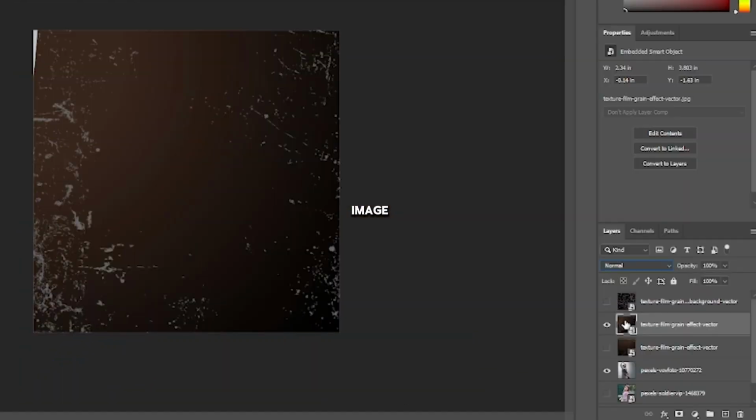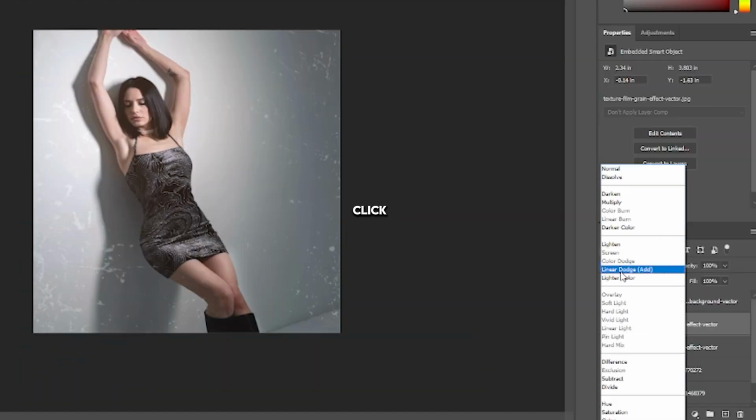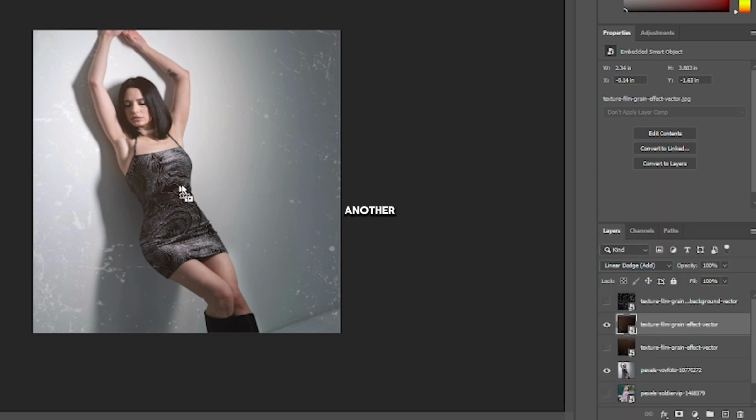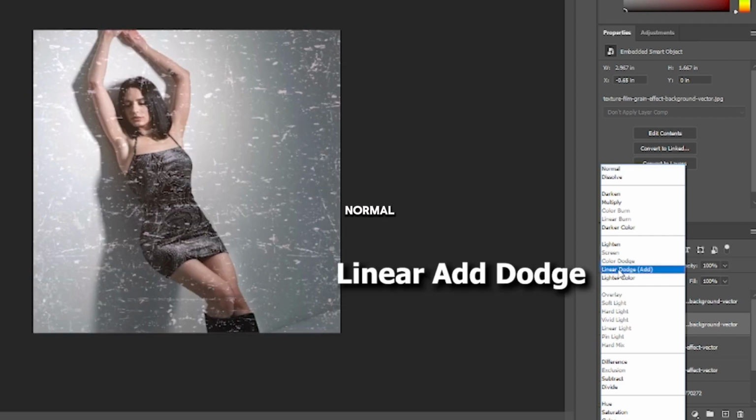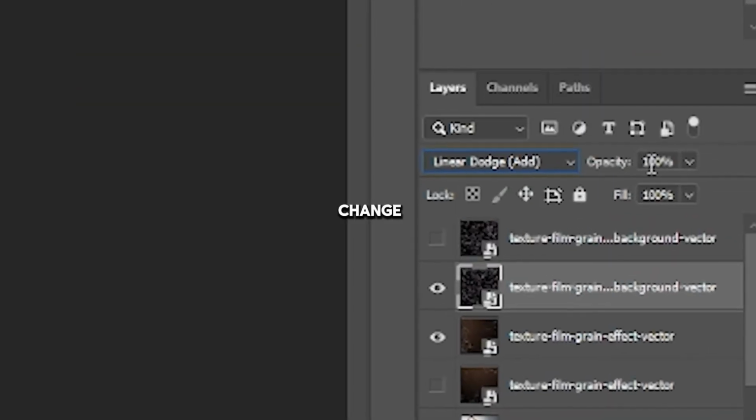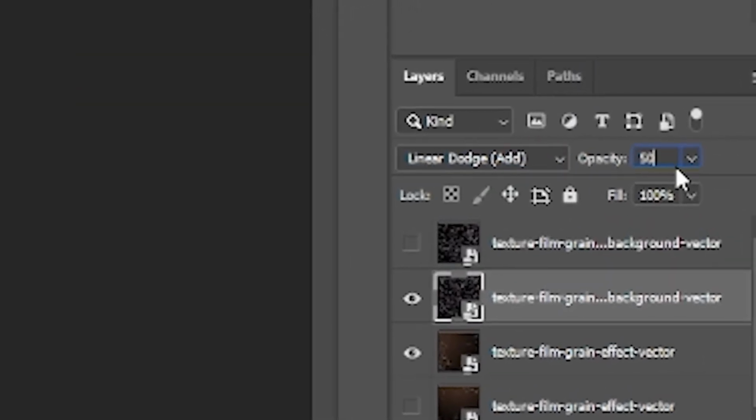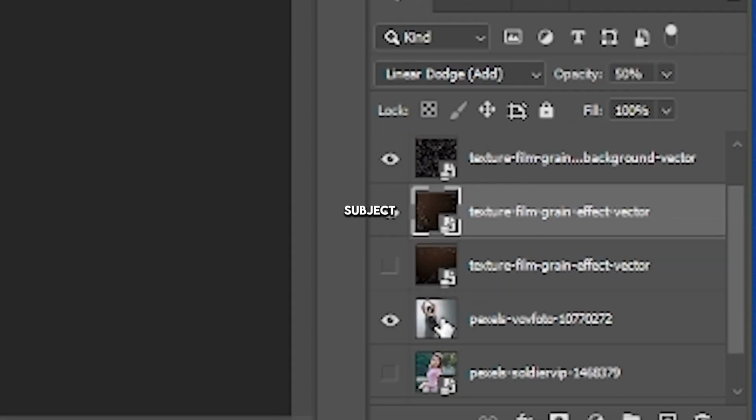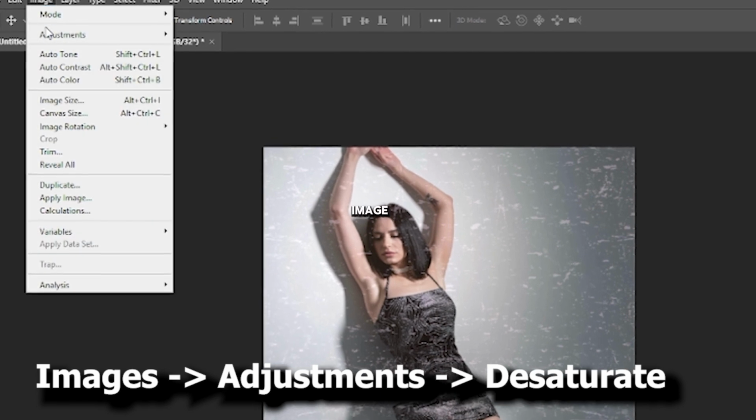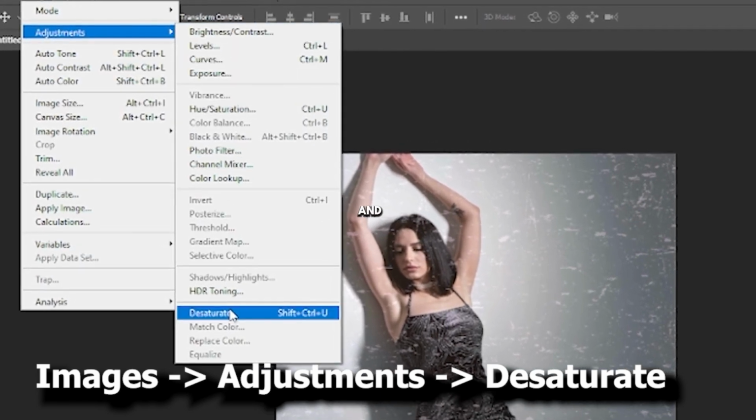Adjust the image. Click normal. Click linear add dodge. Add in another film effect. Adjust the image. Click normal. Linear dodge add. You can change the opacity to 50%. Click on the subject image, click image, adjustments, and desaturate.